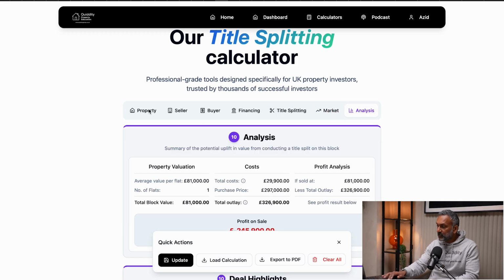So continually, it's important to say that we're continually adding more functions to this calculator. So what you might find today may be slightly different tomorrow because we're adding more and more features. But for today, we're going to show you what that looks like, the core element of it, of how you use it to deal stack your blocks of flats.